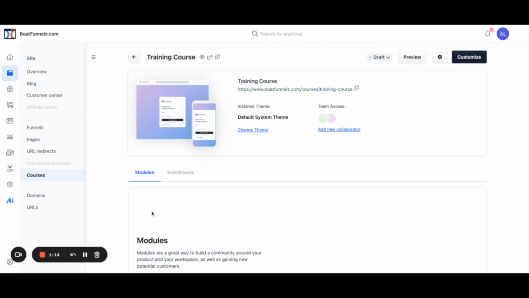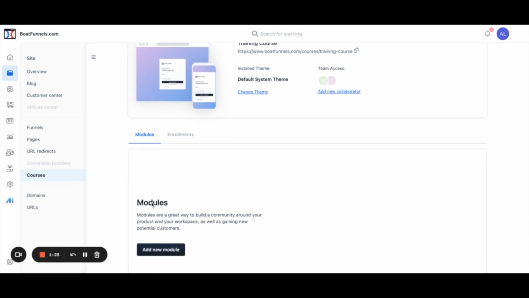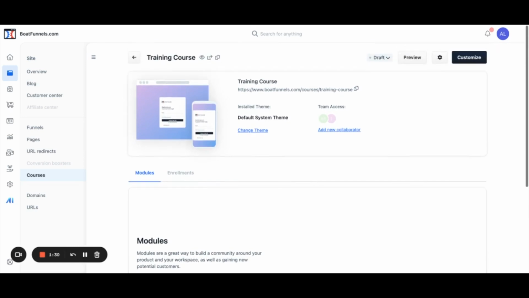Now that this is loaded, what I want to show you is the new updated area within a course once you've created it. Previously we're used to lesson sections and lessons that are nested in those lesson sections. In ClickFunnels 2.0, we have modules, as well as enrollments and lessons as well.